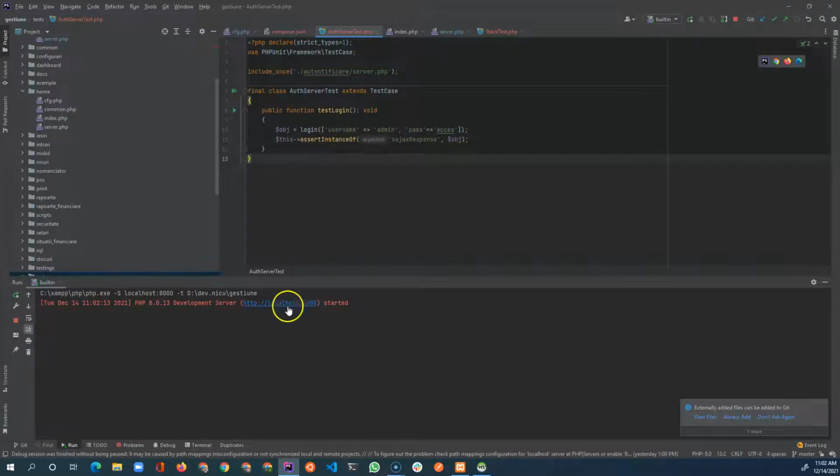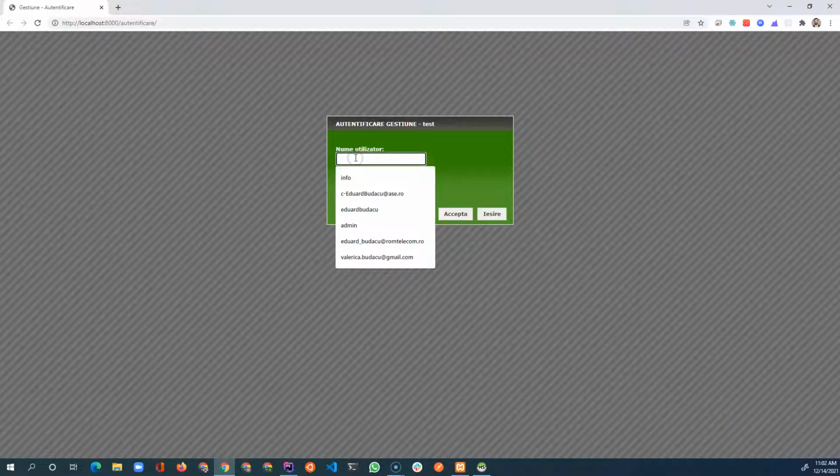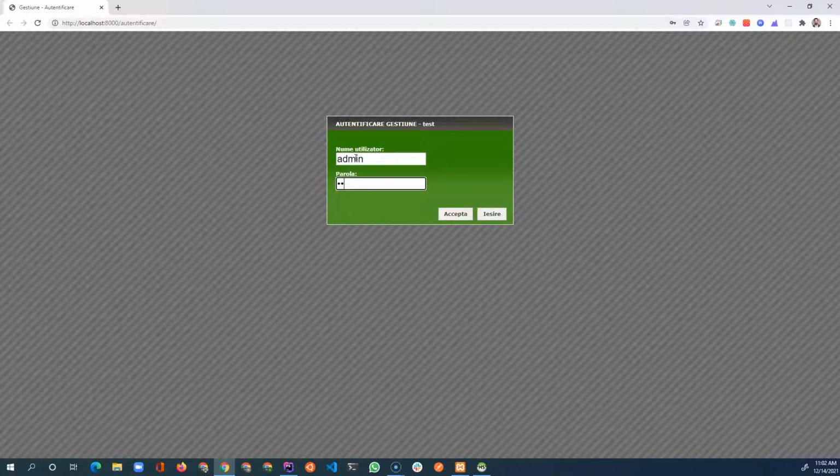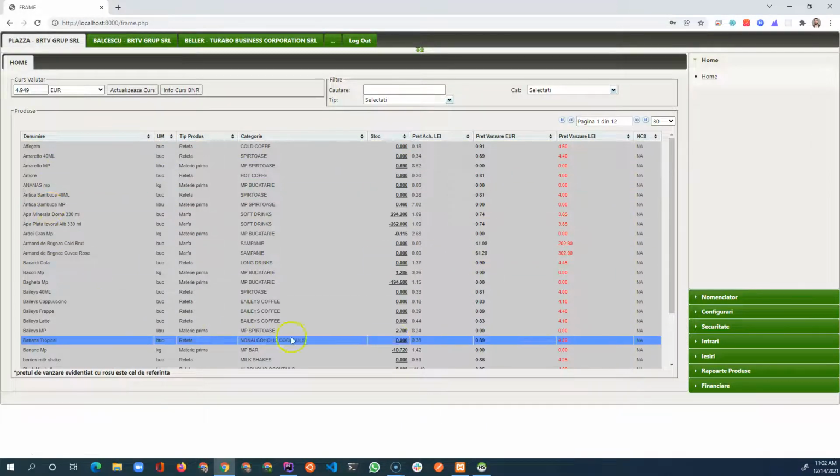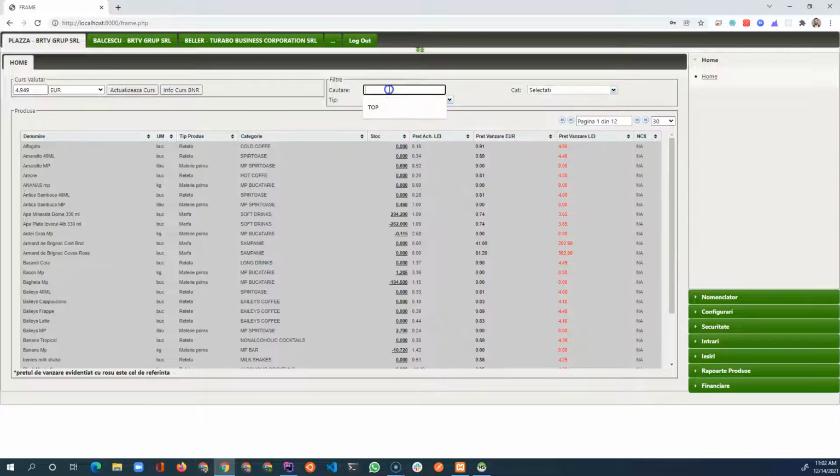So let's try to make a test for the home page. We see that after logging in, the user gets a home page where the products get listed, and there's some filtering where you can choose the type of the product, the category of the product, or filter by name. There's also pagination, and another feature is to update the currency rates.